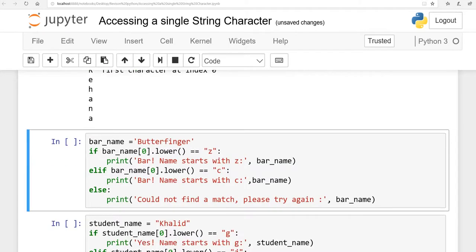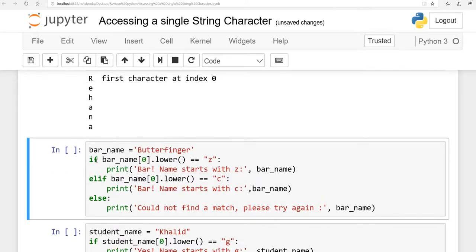Okay, one more example. Here I have set bar_name. This is the chocolate bar name, Butterfinger. See how many characters: B, U, T, T, E, R, F, I, N, G, E, R. Here I have used if, elif, and else conditions. Same as before, we are accessing a single string character, but now we are using if, elif, and else. So bar_name is Butterfinger.